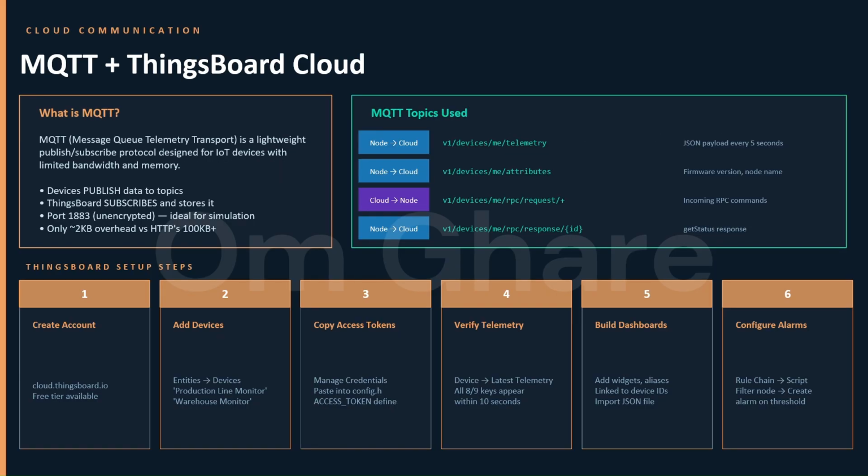Now the MQTT and the ThingsBoard Cloud. The protocol which we have used in this project is MQTT, which is Message Queue Telemetry Transport. It is a lightweight, publish-subscribe protocol designed for IoT devices with limited bandwidth and memory. Devices publish data to topics and then ThingsBoard subscribes to it. Port 1883, which is unencrypted, is ideal for the simulation.